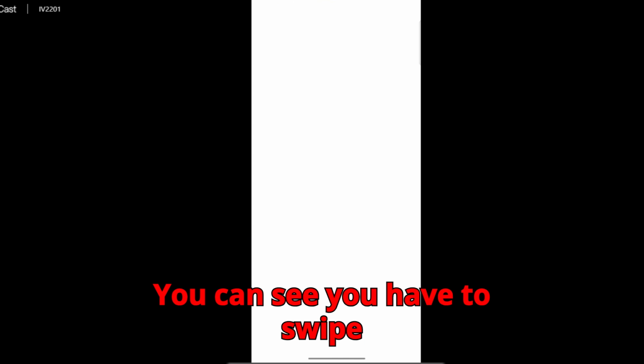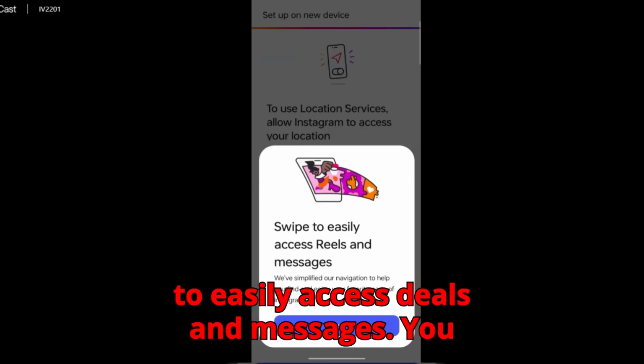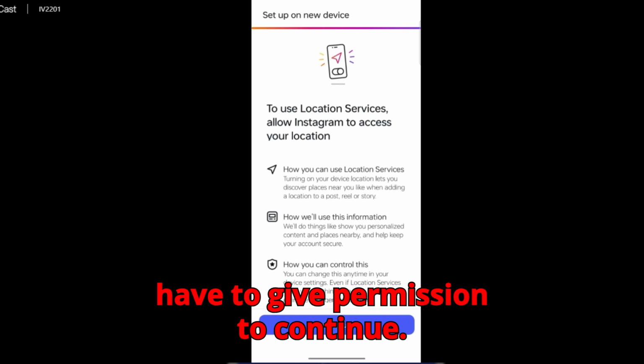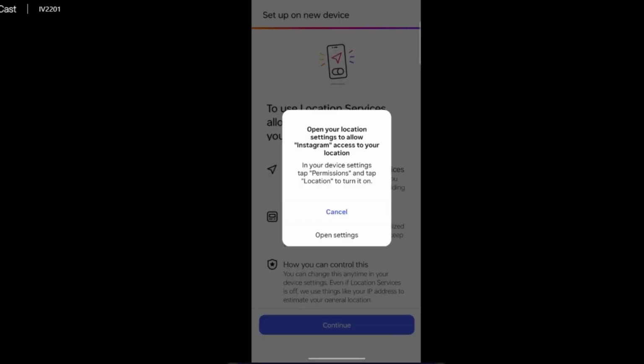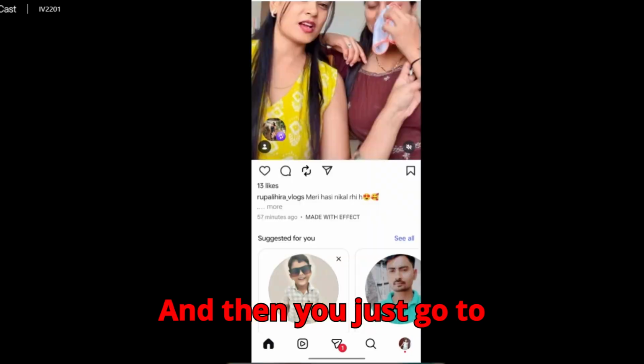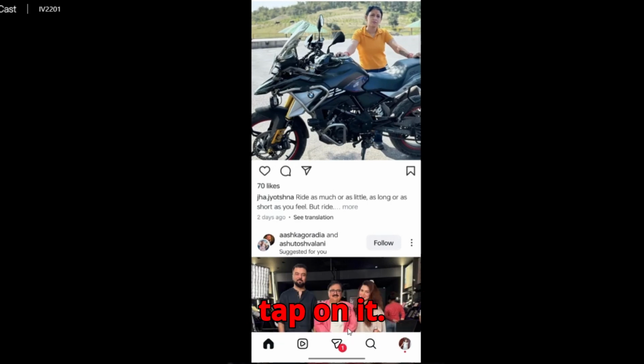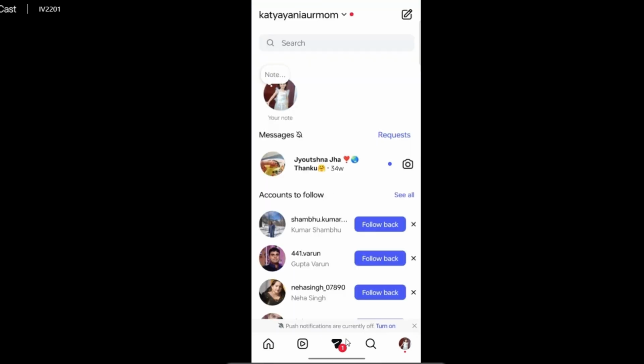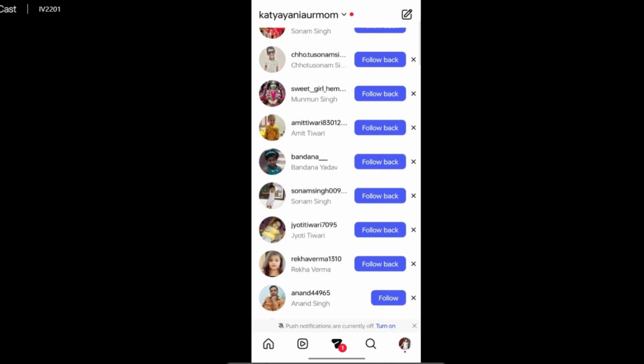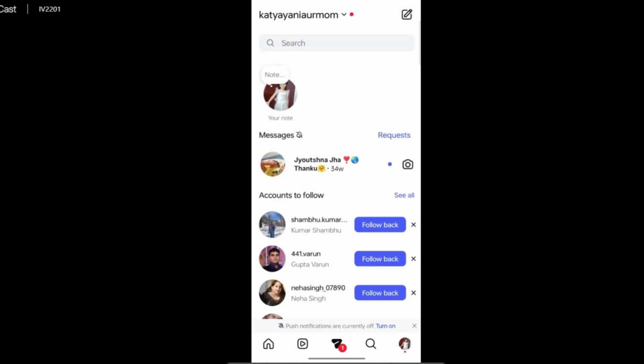You can see you have to swipe to easily access reels and messages. You have to give permission. Continue. And then you just go to messages option. You can see here, tap on it. Let's tap on it and then say hi.